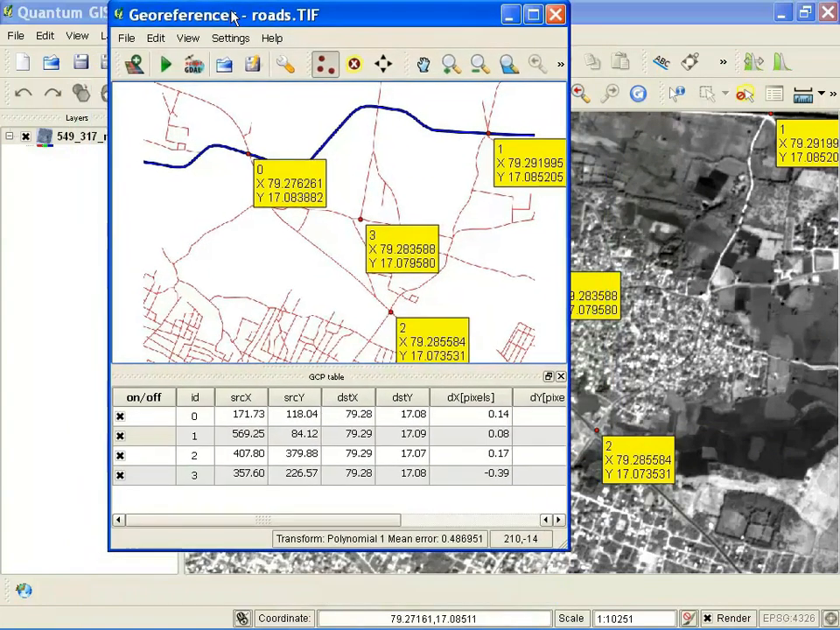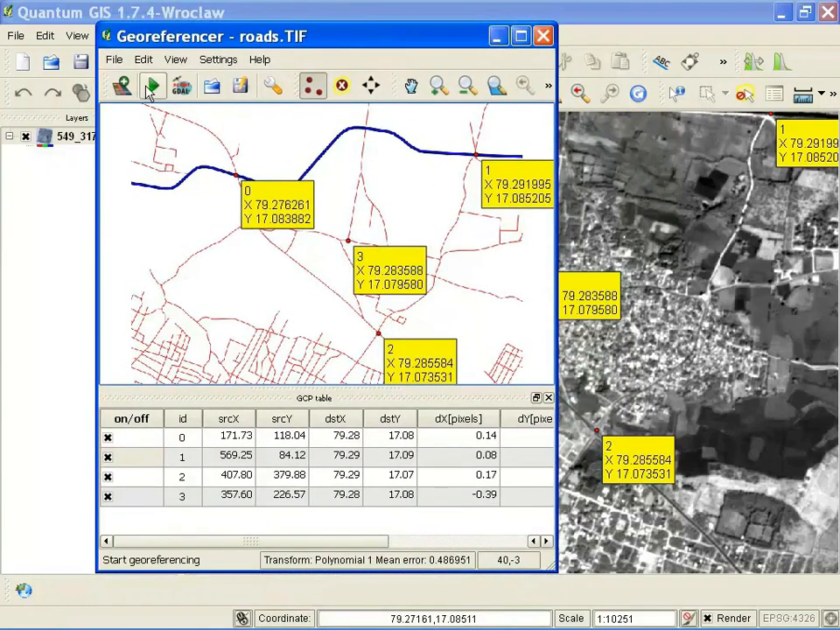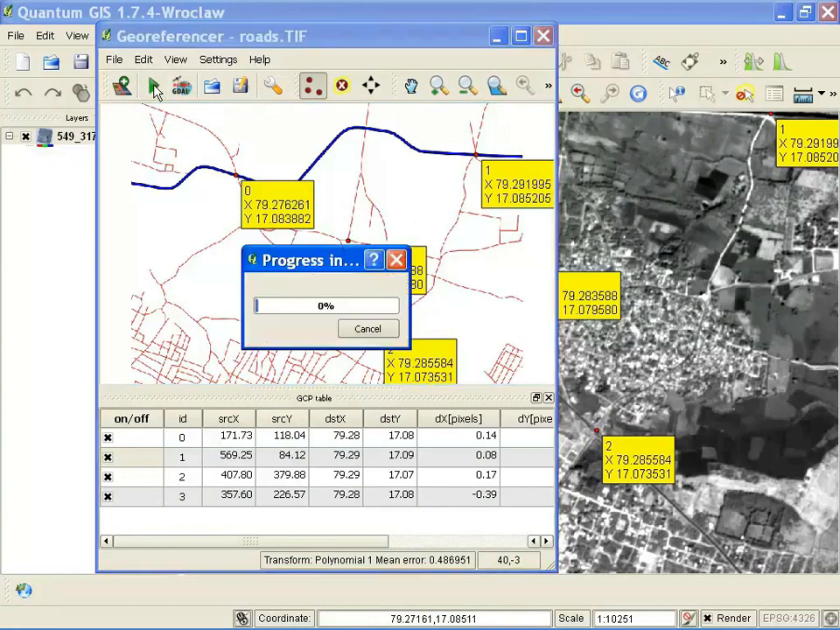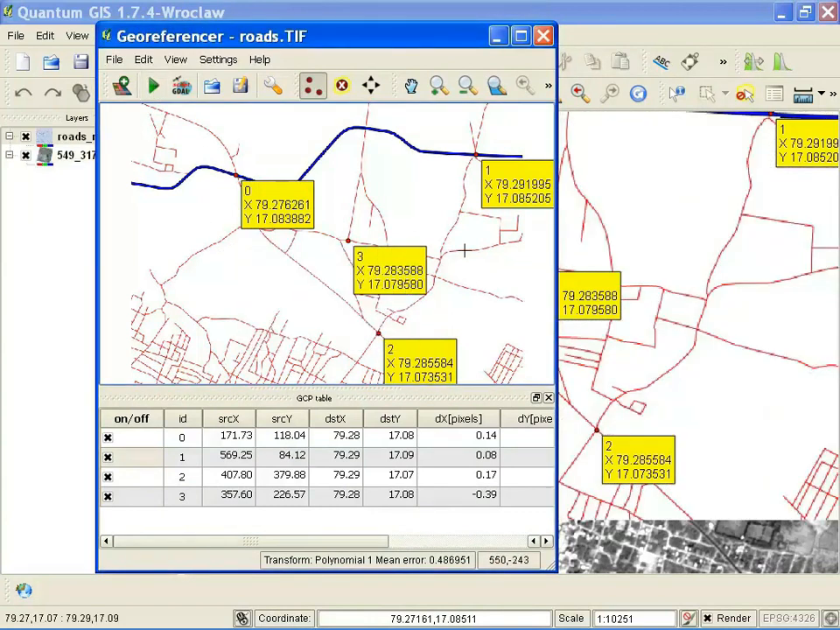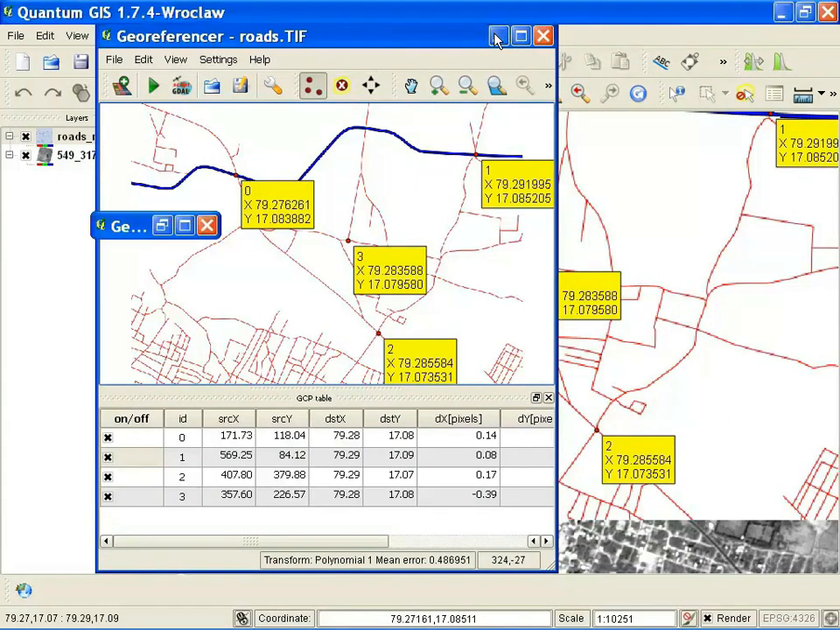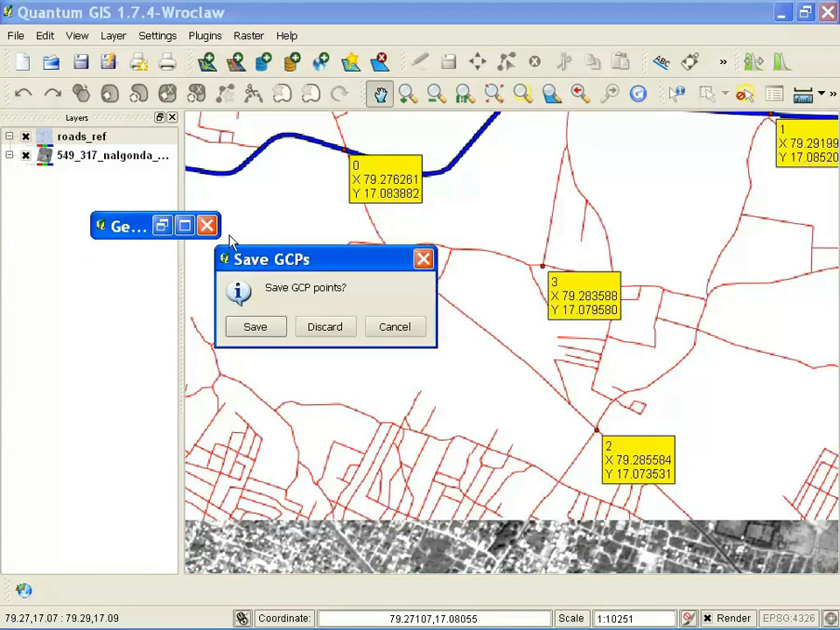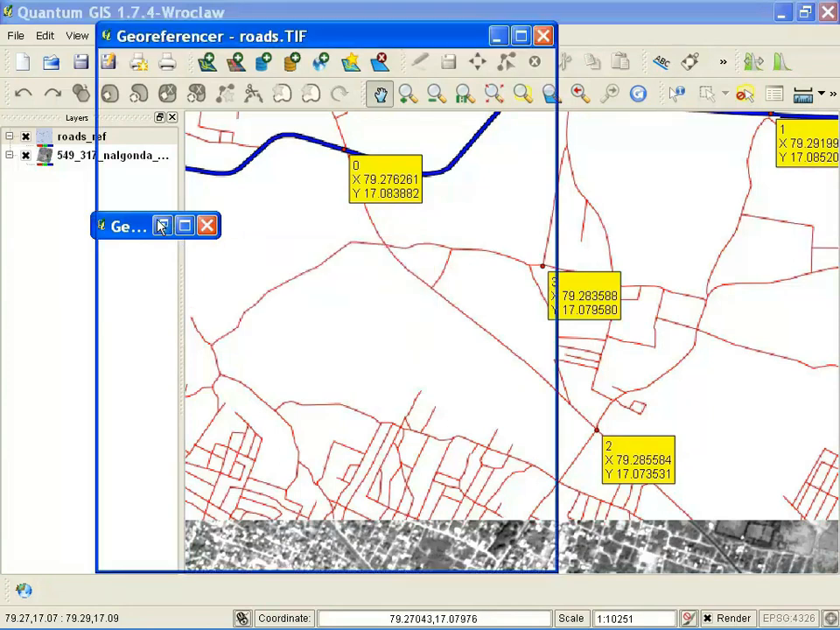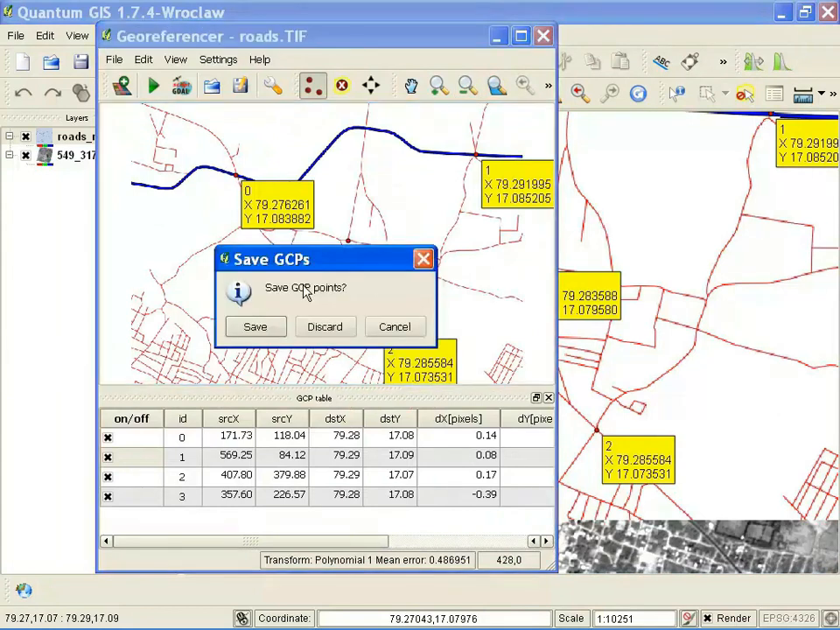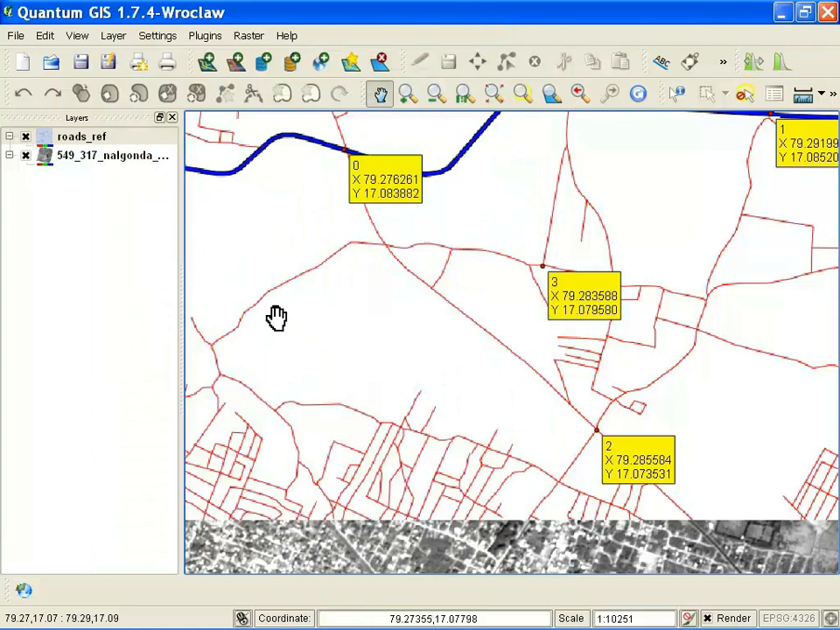Now we are ready to start the process of georeferencing. For this, in the georeferencer window, click the start georeferencing button. It will georeference and it will add to QGIS. Now we are minimizing this. If you close the georeferencer, it will ask for saving GCP points. If you have saved, it will be saved and attached to the original image.